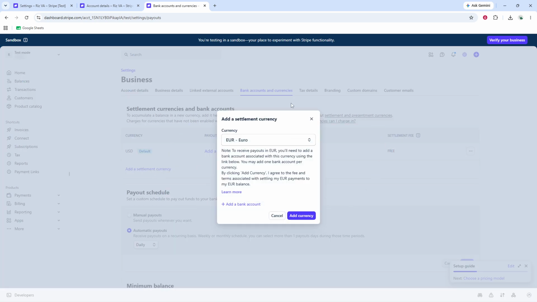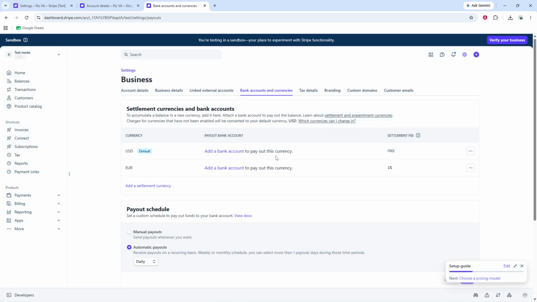When prompted, select the currency for the new bank account. This part is important because Stripe uses the selected currency to determine how payouts will be routed, so choose the one that matches the bank account you're adding. After that, enter the bank account details carefully. Take your time here and double-check everything before moving on. Even a small mistake in the account information can delay payouts or cause verification issues later.